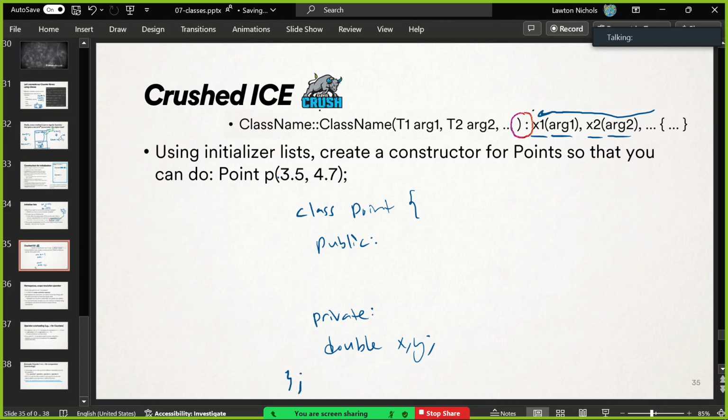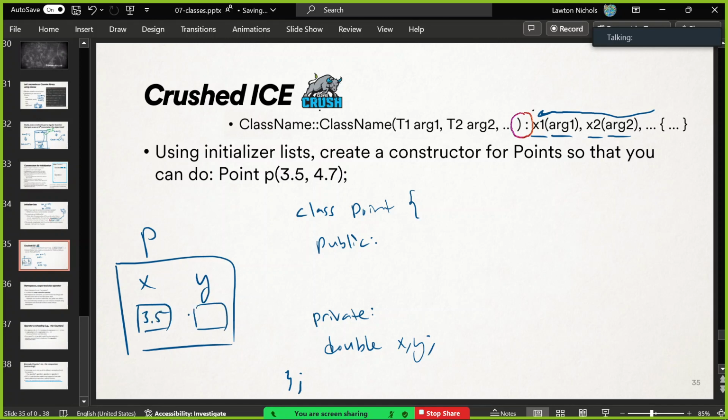Please make a constructor that uses initializer lists for points so that you can declare and initialize a point just like this: Point P(3.5, 4.7). It will create the P object and immediately set, using initializer lists, the x and y fields to 3.5 and 4.7, right? Any questions about the question? So you're going to fill in a constructor and also give an implementation, maybe outside the class, all right?